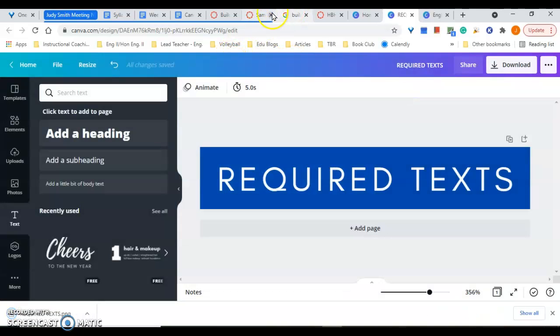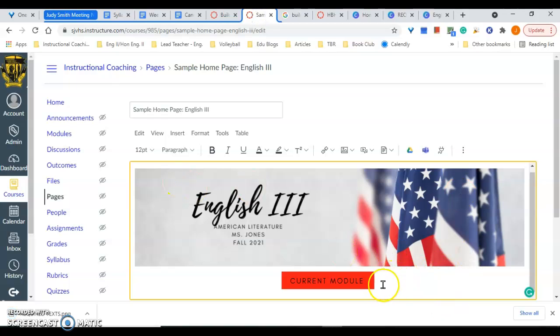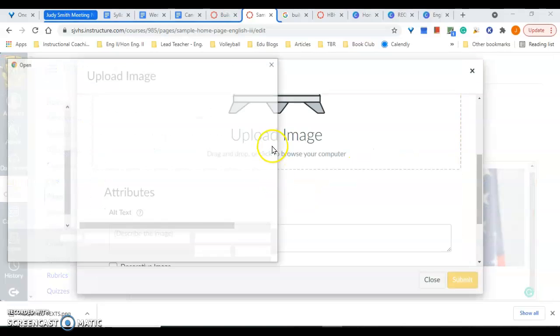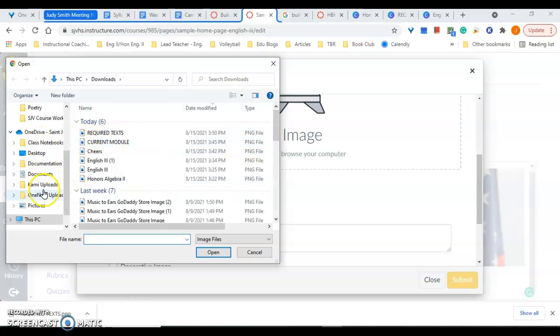All right, it tells me I'm all set. So I'm going to go back to my home page, and now I'm going to put my cursor where I want to insert the image. So I want it next to my other button. I'm going to upload an image, and I'm going to click on the rocket ship to navigate my downloads folder.